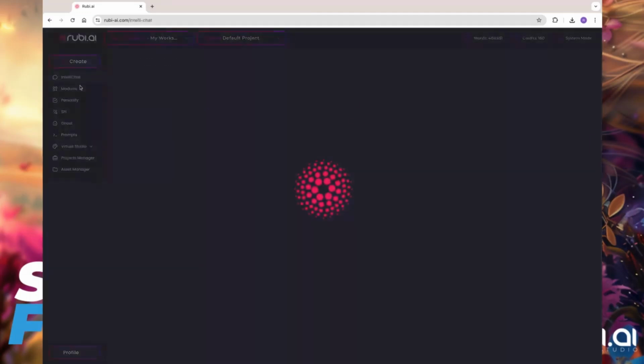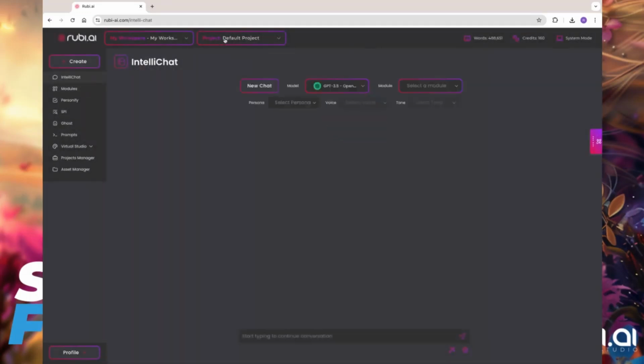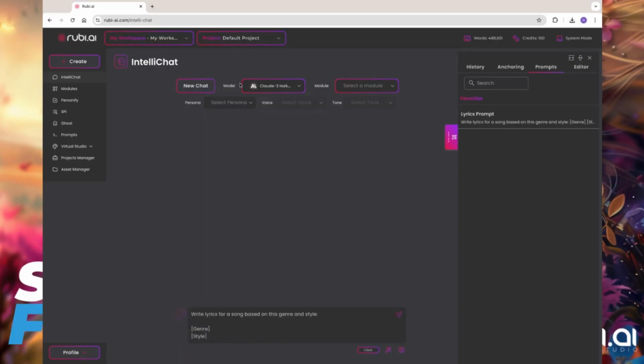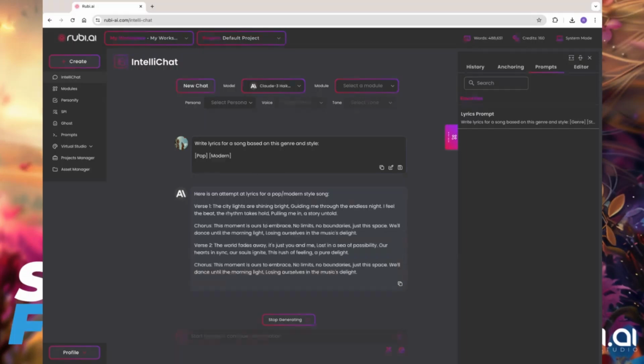But if I go into IntelliChat, if I'm in that project, which I used in my default project, and I go back to my prompts, you'll see my prompt is there now. You'll see that Claude 3.5 Sonnet is chosen in the model right now, and there's nothing down in my prompt box. If I just click on the lyrics, you see now I'm in Haiku, and I have it down here so I can put, let's say, pop and modern, and now I can use that to go ahead and create whatever it is that I'm looking to do.